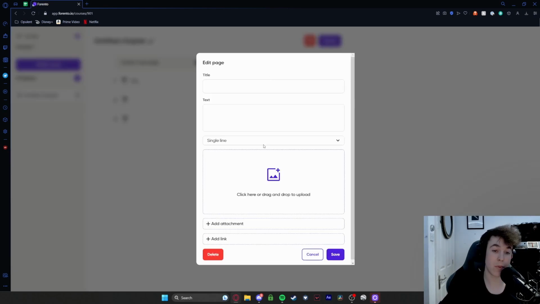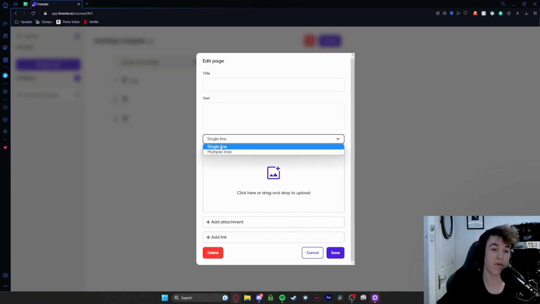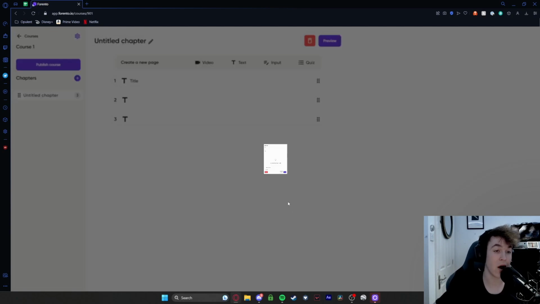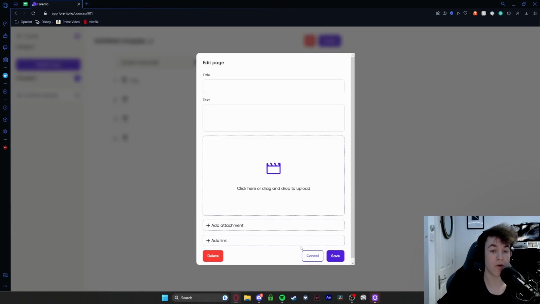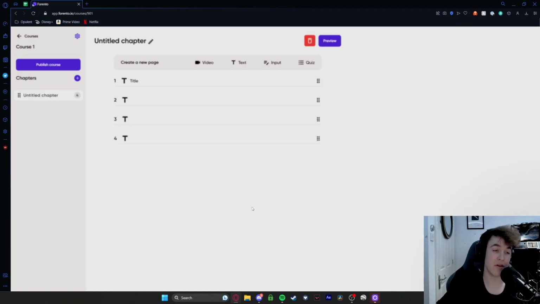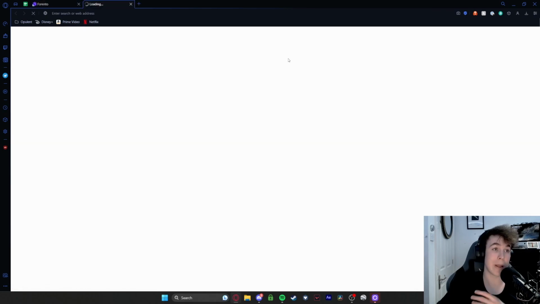And then inputs as well, you're able to add inputs for single line or multiple lines depending on the answer that you actually want. And then you have videos, which will ask you to drag and drop an uploaded file that you have on your computer. And when all this is done, you're able to preview what it will actually look like.